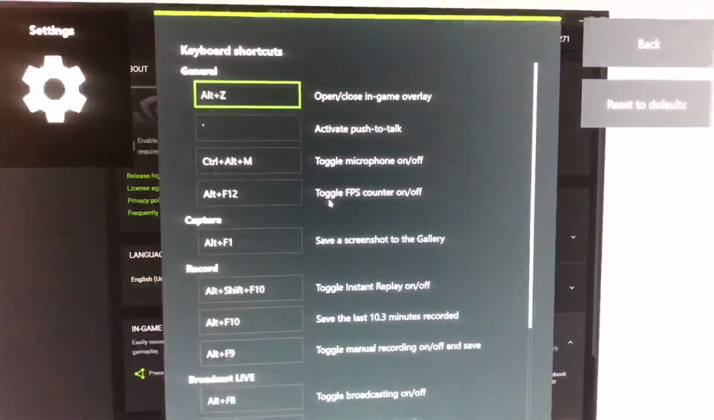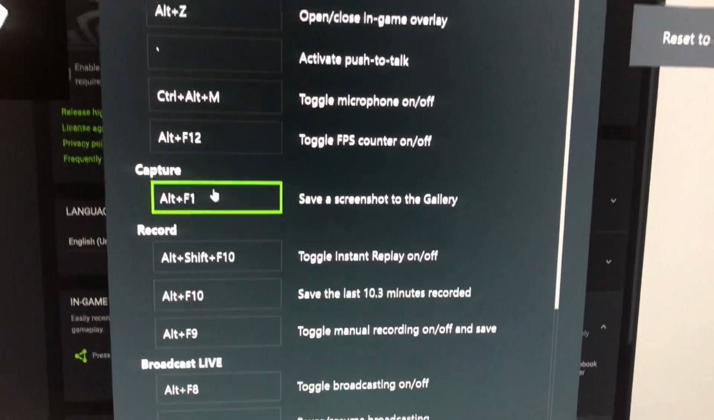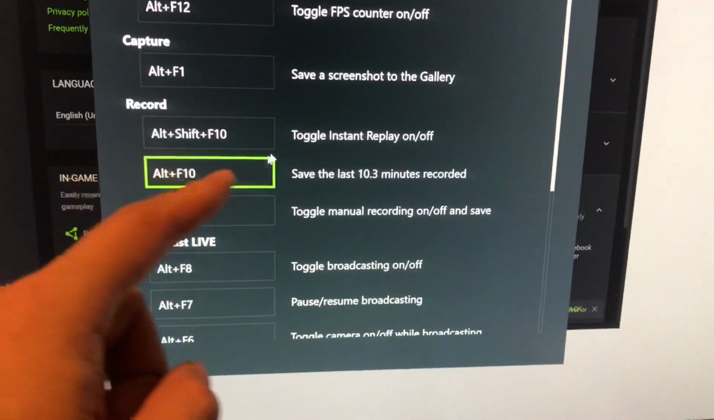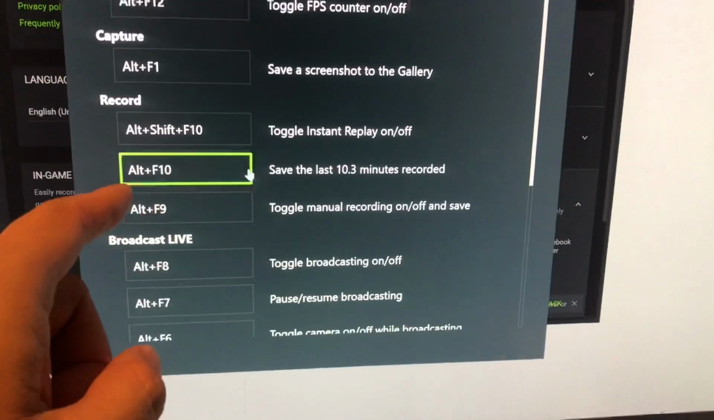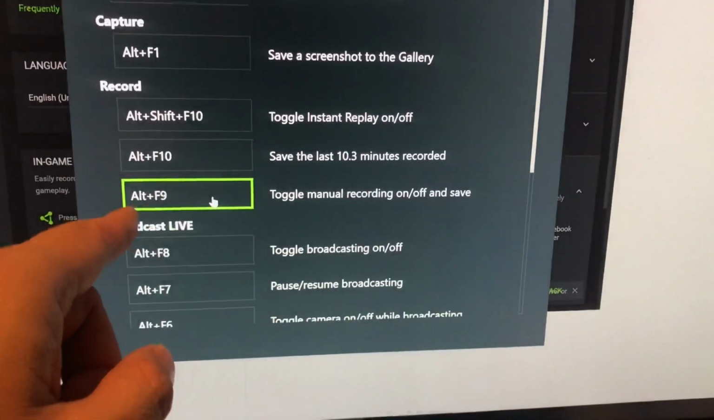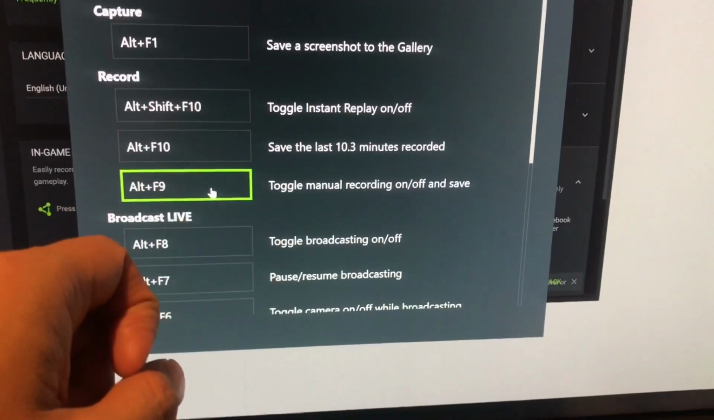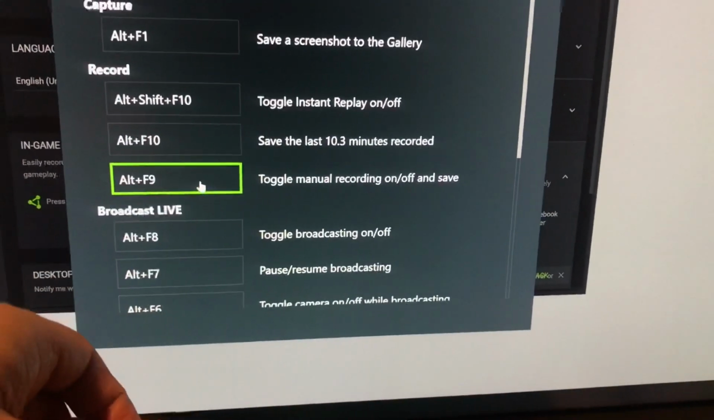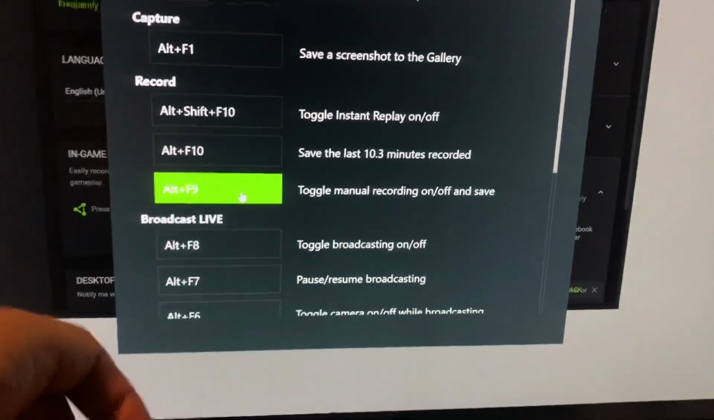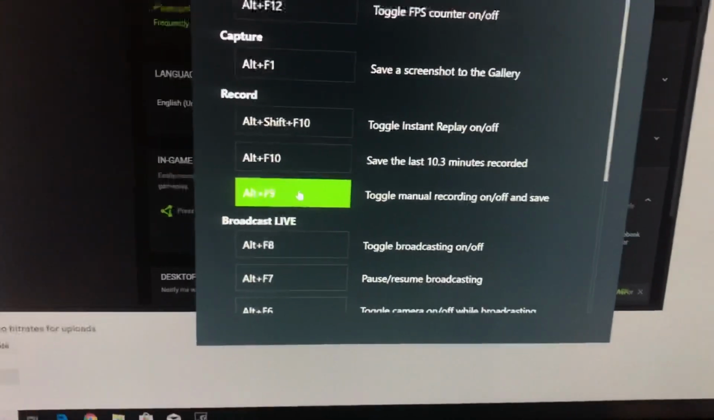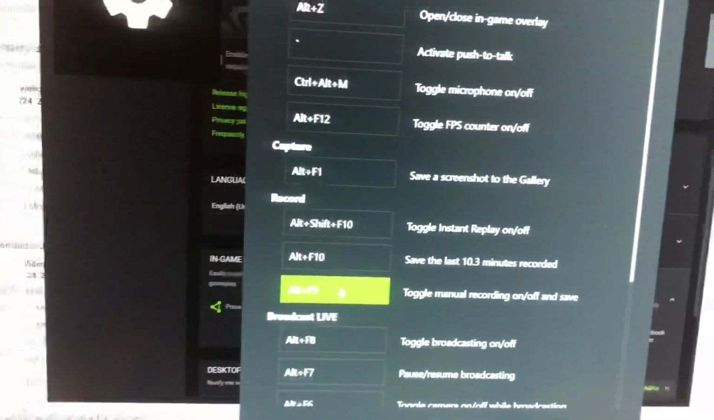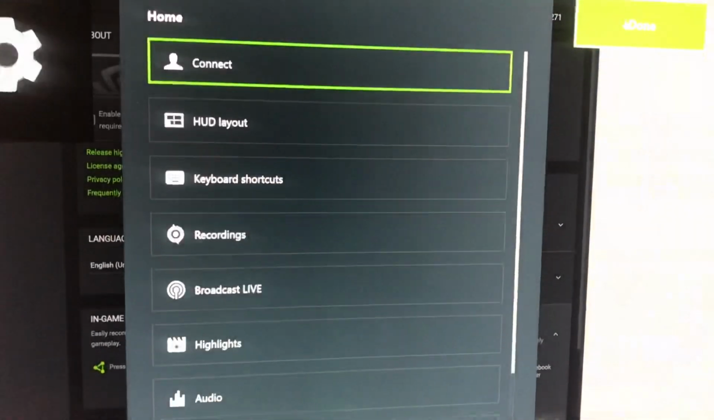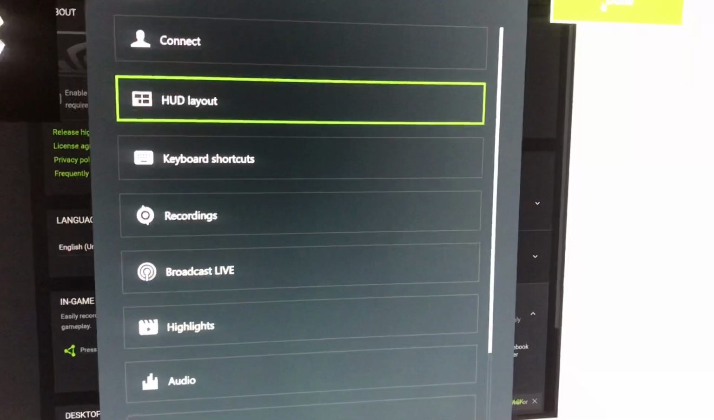When we want to start recording, you can see there's a general section here, capture, record. You can toggle instant replay on and off. Alt F9 toggles manual recording. You want to change the shortcut. Manual means you can record an hour, 2 hours or longer. You can hit it and then press a different button, so for example, Alt here, to start recording and to stop it. I'm going to go back. So, done.